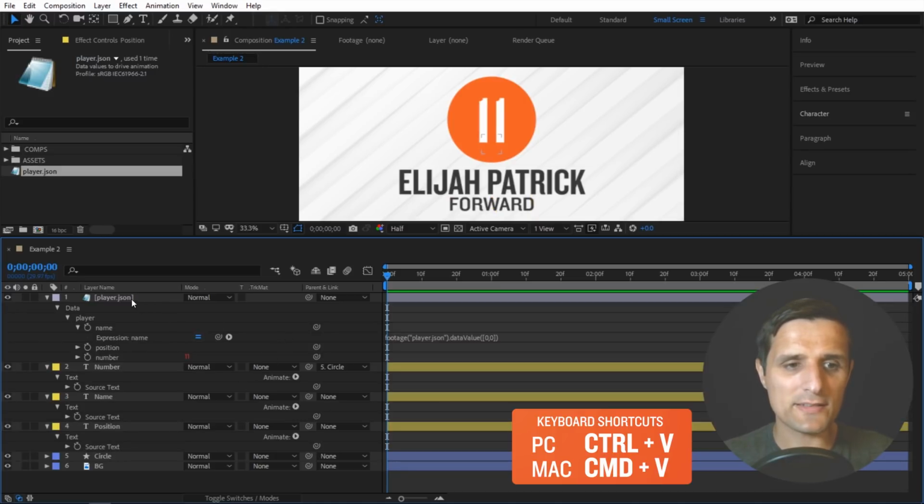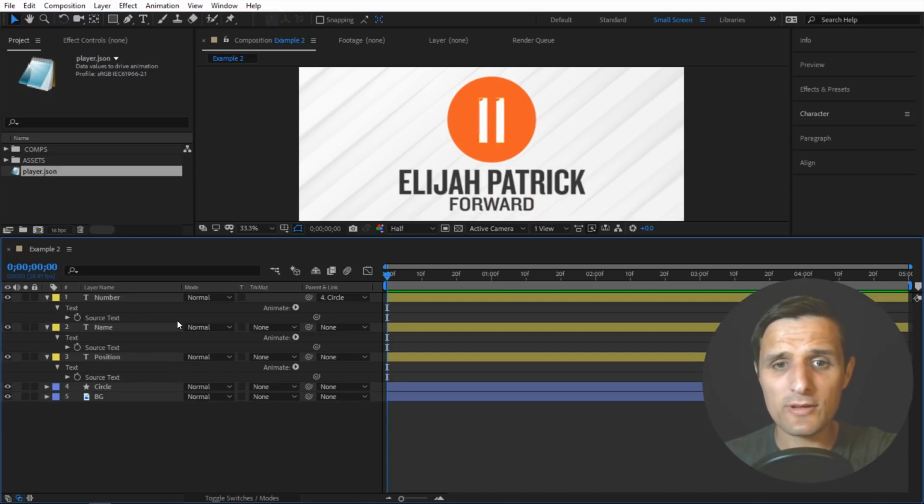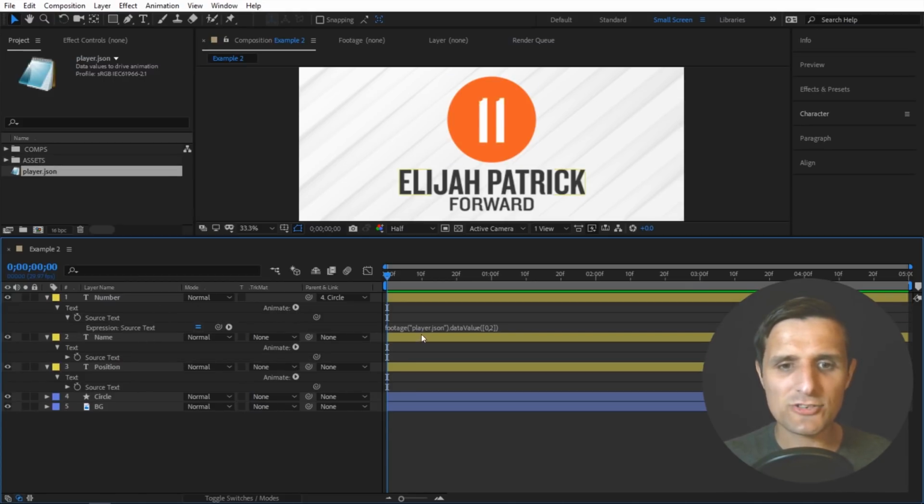So now I can select this JSON file and get rid of it, and you can see that it's still working. And the reason why is that in this expression, it's actually referencing the JSON file in this project panel and not in your composition. So that can definitely be very useful.